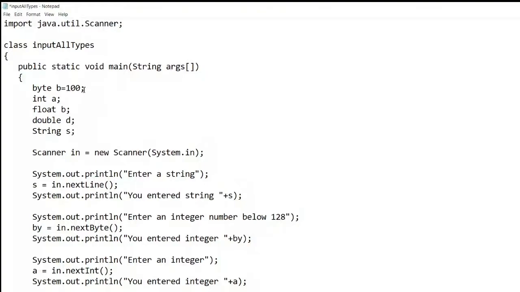When you define the Scanner class, you have to create objects. So this in is the object of the class and new is the operator. Scanner, within brackets, is known as the constructor of the class. We'll go into it later. Whenever the method name is the same as the class name, it is known as the constructor.